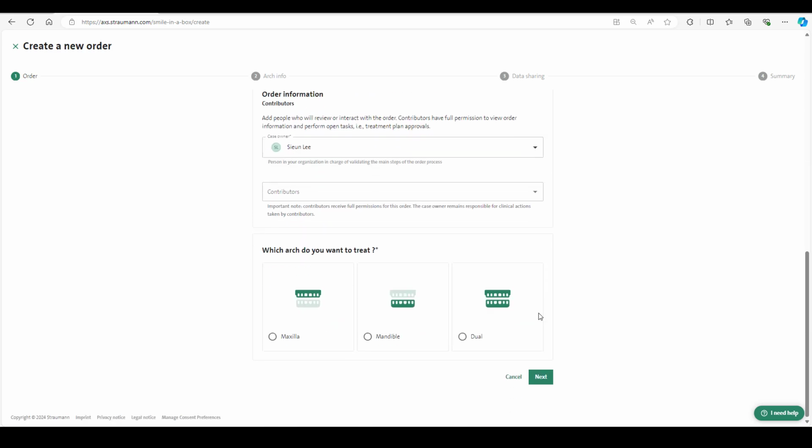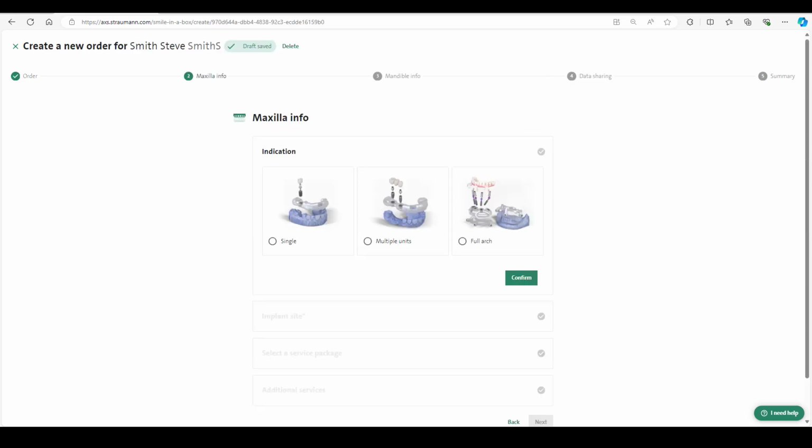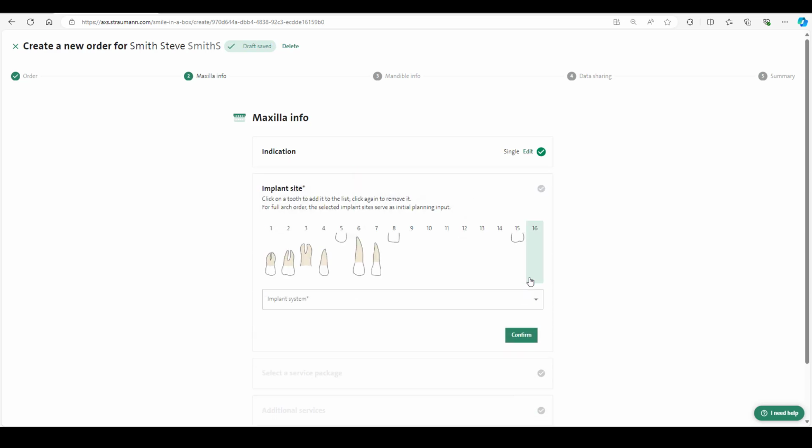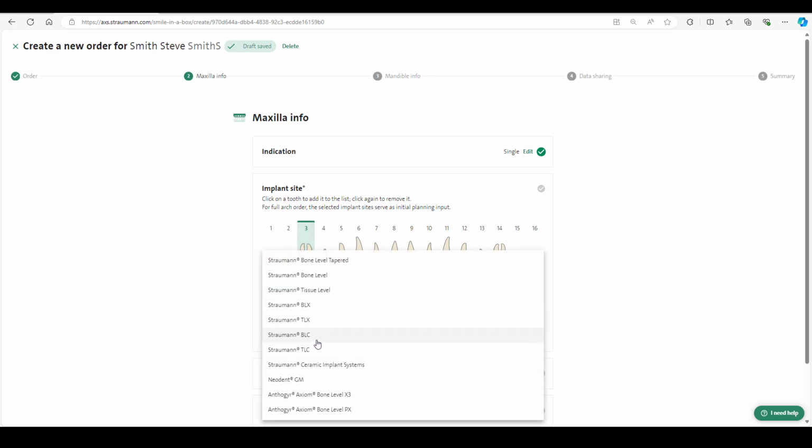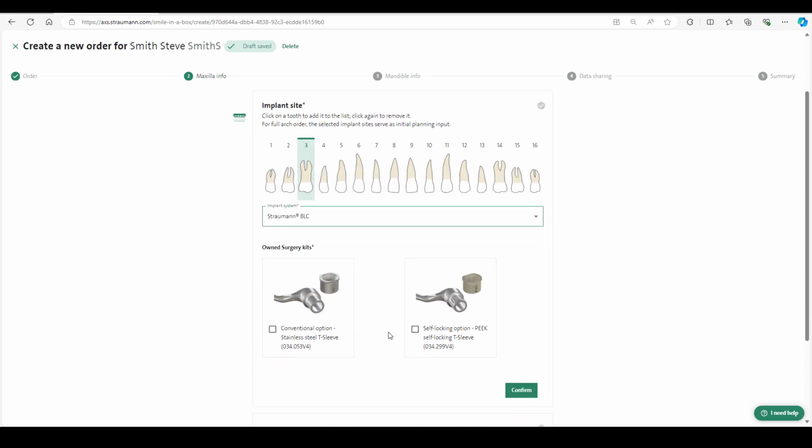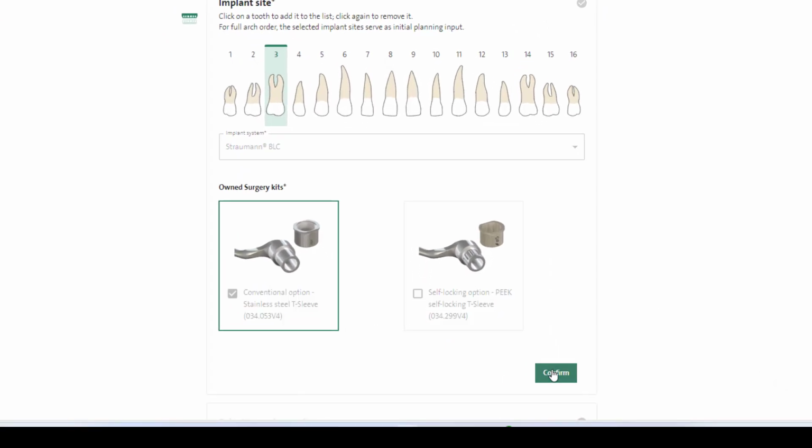Select the arch you wish to treat. In this video we will choose Dual. You can choose between single, multiple units or full arch options. Select the tooth number and implant system. Choose the surgery kits you own.